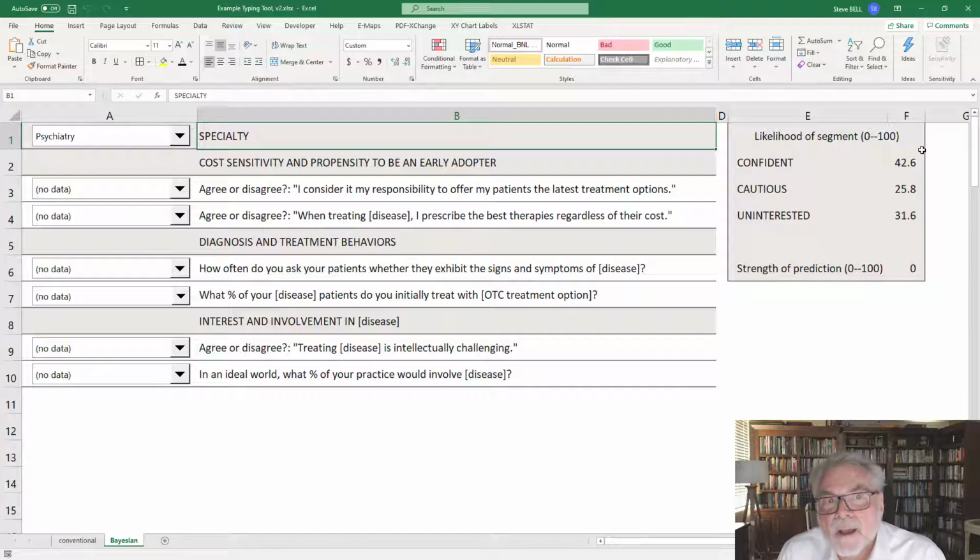I've fudged some of the data for purposes of this presentation, but it's a pretty realistic example. In the data here, what I'm seeing is probably 43% of psychiatrists are classified as in the confident segment. So if all you know is the physician is a psychiatrist, your prediction based on the Bayesian prior is the confident segment.